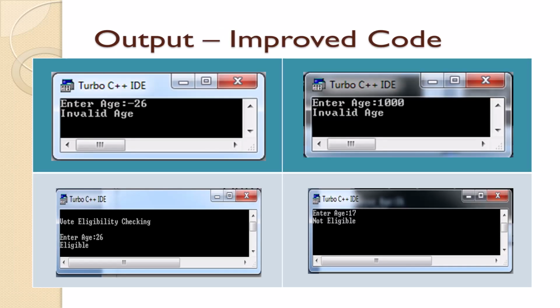Here are the output screenshots of the improved code. First input we give minus 26 which is invalid, then we give the age as 1000 which is also invalid. Third we give the age 26, he is obviously eligible for voting, and finally we give the value 17, he is not eligible for voting. So we have checked all the conditions, our program can satisfy all the 4 conditions.